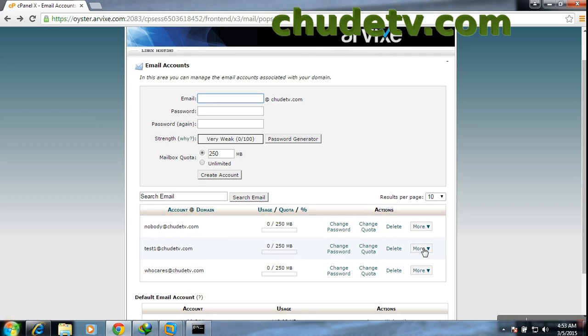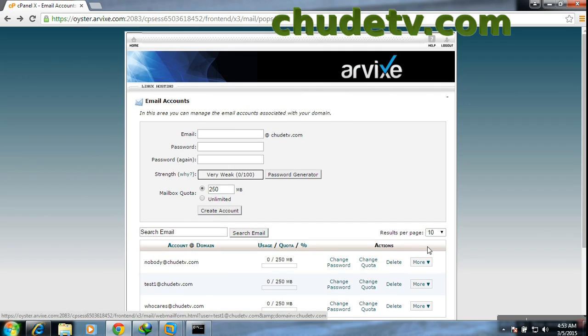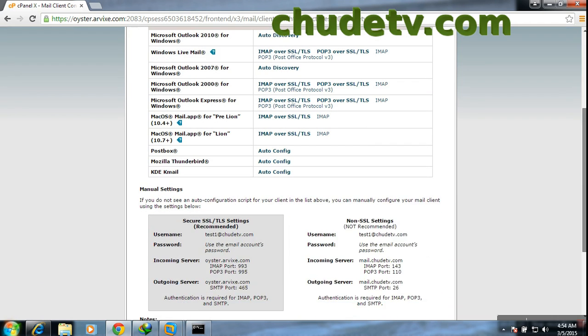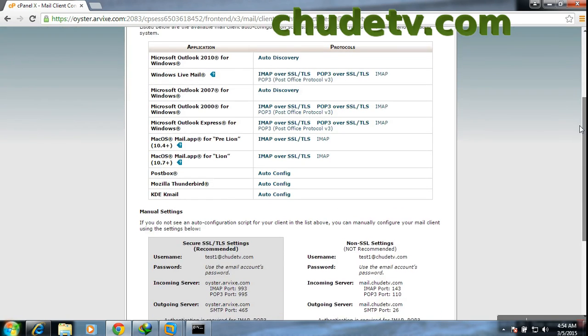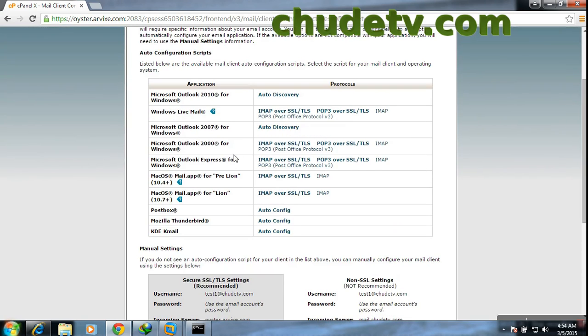Now, before I go to Outlook, I need you to access something first. Just click more here, and you see configure email client. It's actually very easy, and it gives you the complete setup and parameters which you are to use. Now these are the manual settings. It also comes with the automatic settings, auto configuration scripts.